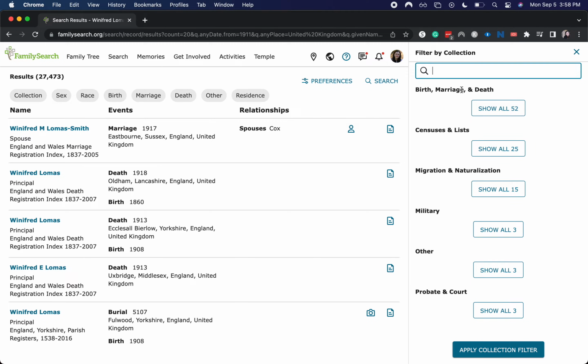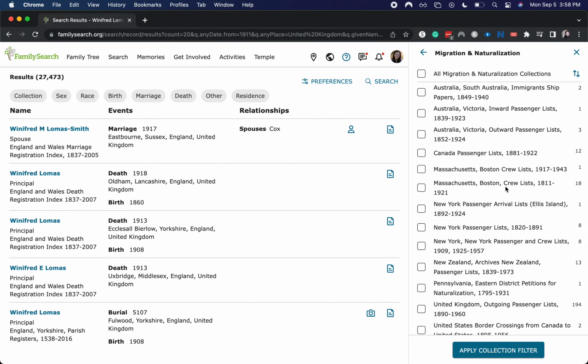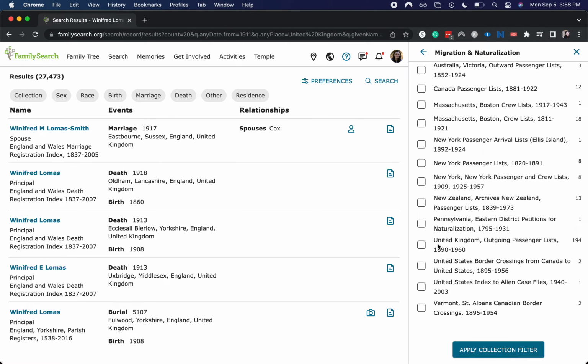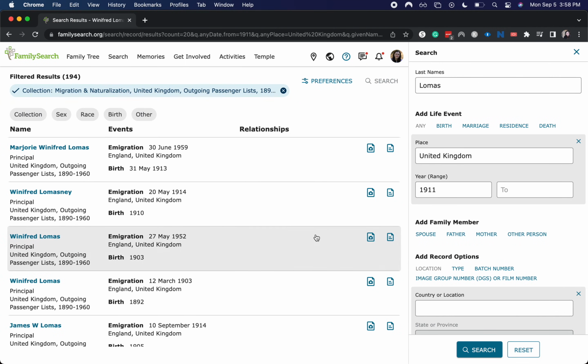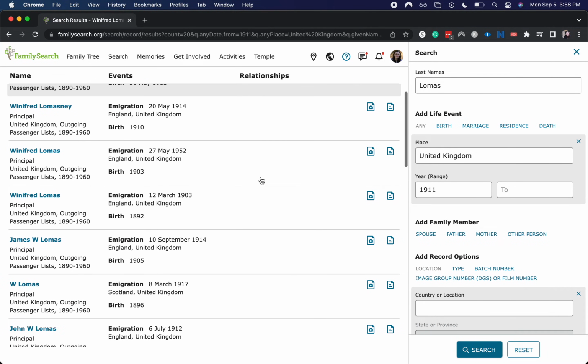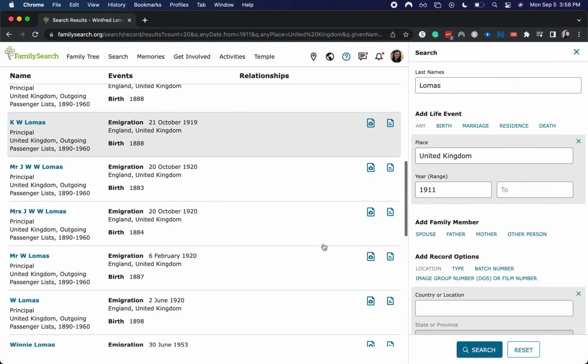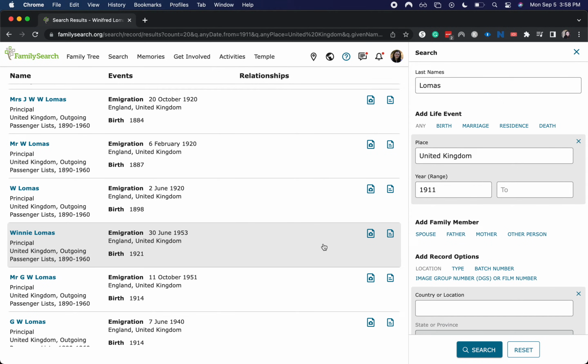So we have birth and marriages, census and lists, migration and naturalization, and others. I'm going to go with migration and naturalization, and then we can narrow this down to the different immigration records that we might find. And again, maybe it was not good of me at first to look at just records from the United States, because of course she had to leave the United Kingdom, and as we're seeing here right next to my checkbox, there's an outgoing passenger list that I can now filter down by, and we can look for her and roughly when she immigrated to the United States.